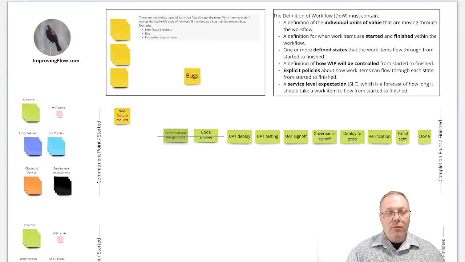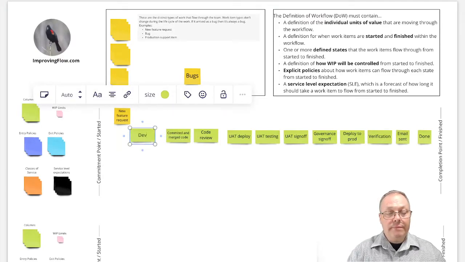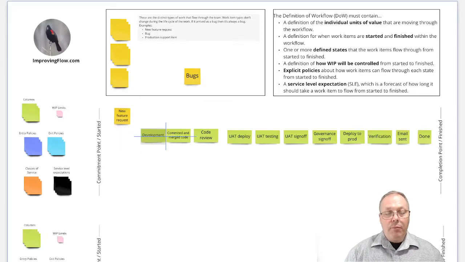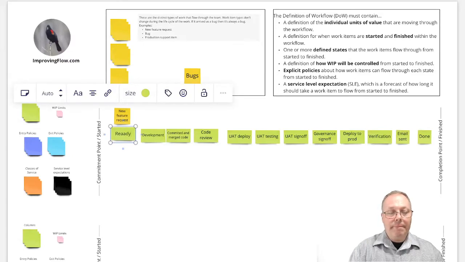Well, what happened before that? Likely what happened before that was we just did development. And what happened before that? Perhaps the work was just ready. So ready can be our last state.